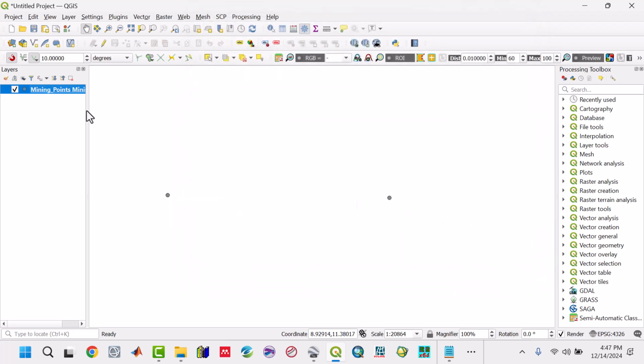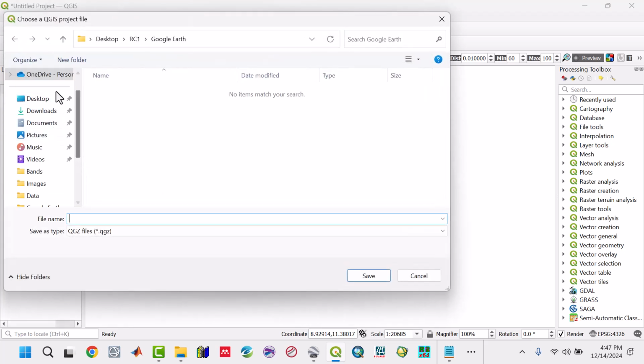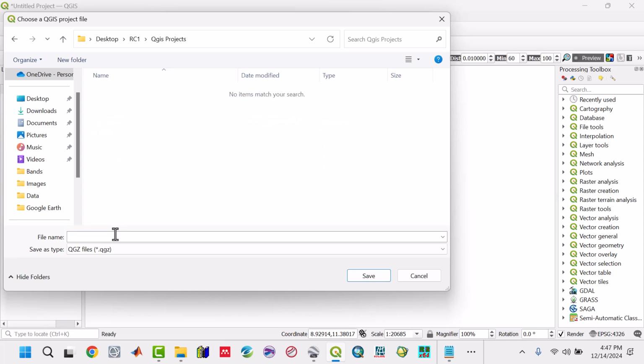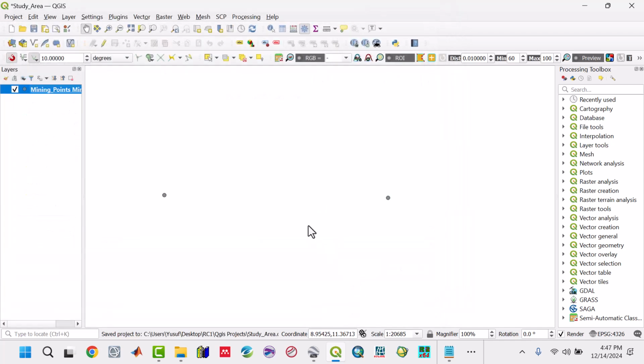Then this, what you do here, you click on this Save Project. Then go back to your QGIS project to save your work. This will now be our study area. Anything about the study area will be within this plan. I have saved it as a project.